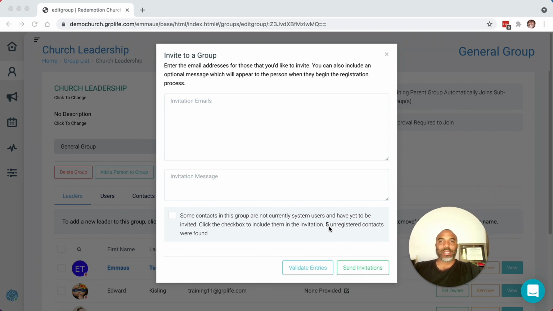Notice that it says that there's 5 unregistered contacts. What that's telling us is that the system recognizes that there are 5 contacts in the system that don't have user accounts attached to them. And so you literally could, instead of typing in email addresses, just tell it, hey, send out an invitation to those contacts that are in my list, so that they can create accounts.